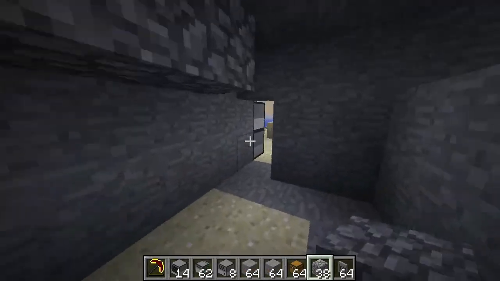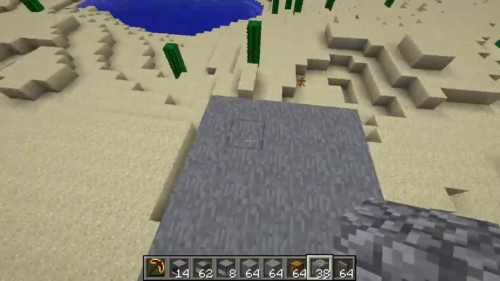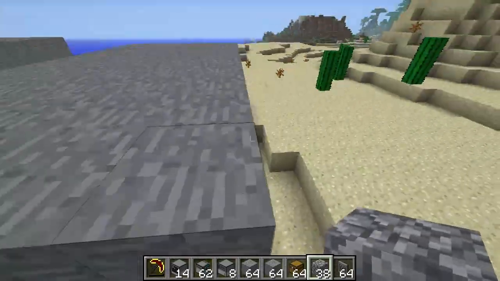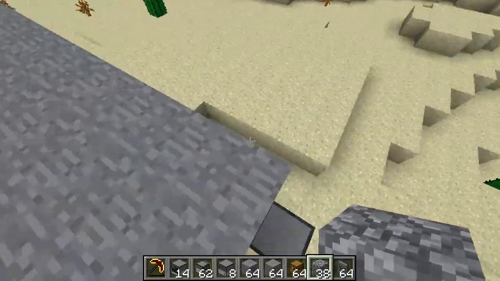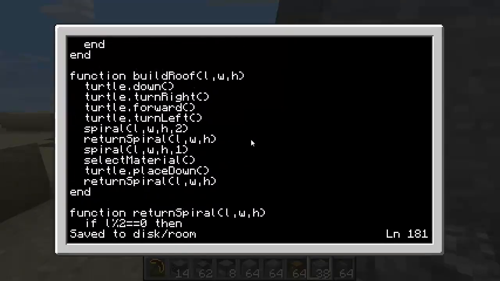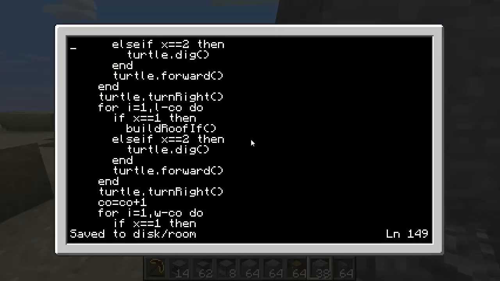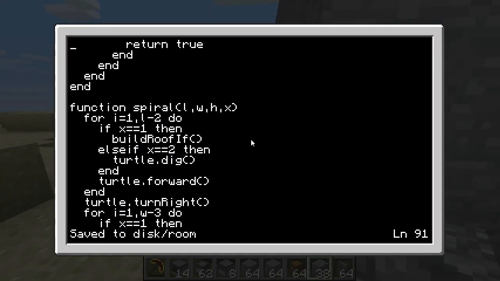Right, so this is so cool. It built a square room, odd numbers. Yeah, I'm happy. Okay, so let me try and work out this spiral function thingy. So what I'm thinking is I might have to put another if statement into the spiral function and make him say h.